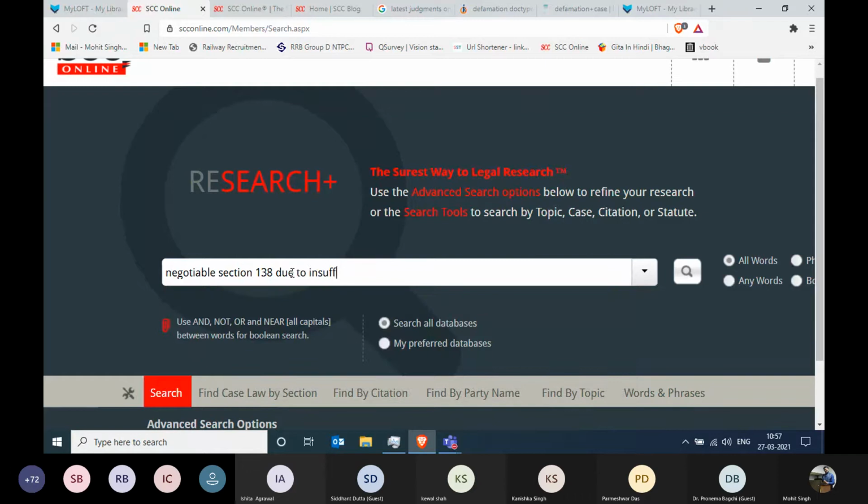Negotiable, NI Act, section 138, due to insufficient funds in the account, right? This is the query which I would type on Google. Now the thumb rule says that you should only put in the main important words, but I believe I have only put in the main important words. Everything has already been filtered out. No, please look closely. "In the account" does not seem that important. No, this is just plain English.